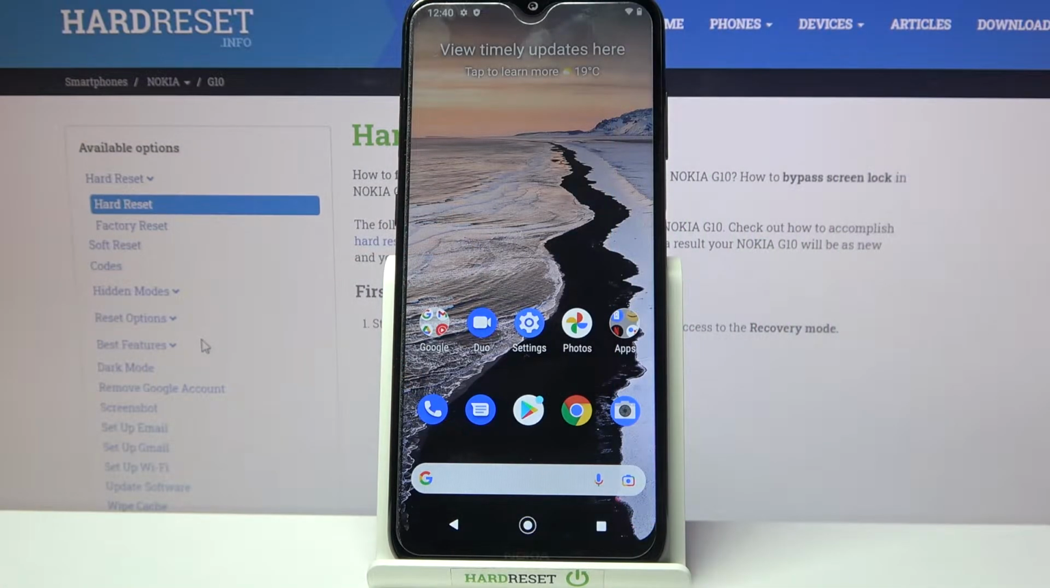Hi! In front of me is Nokia G10 and today I would like to show you how you can set up screen lock on this device.